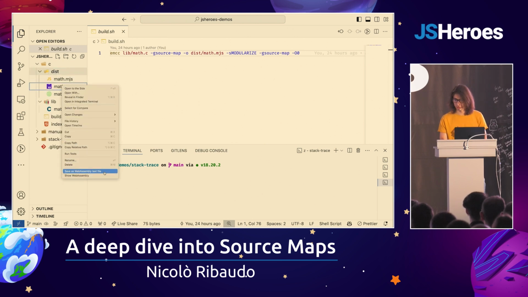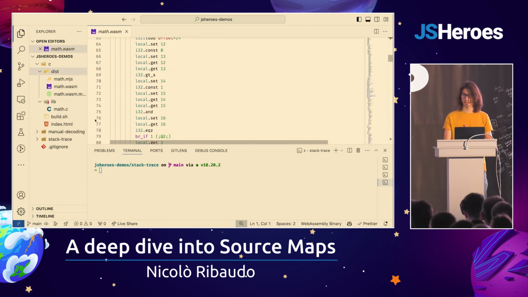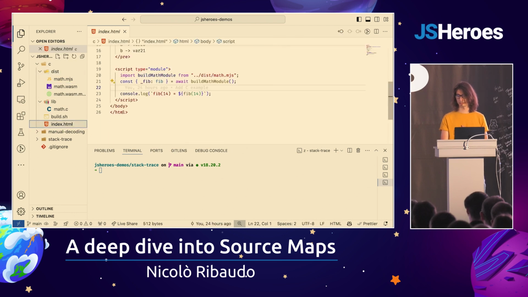Now again, here is the compiled output, and then I have some file that is importing this function and just calling this C function.